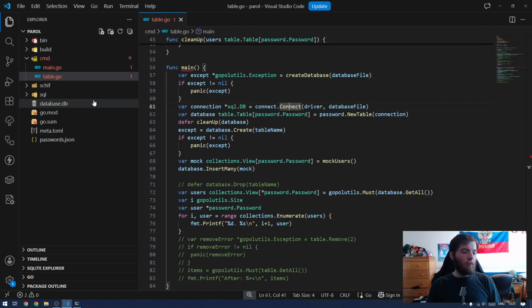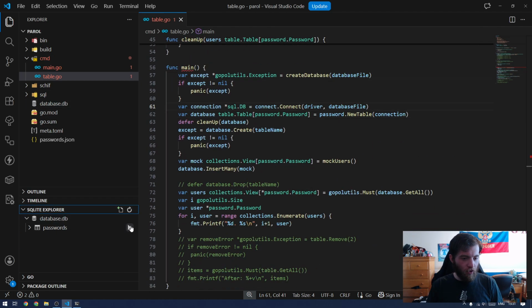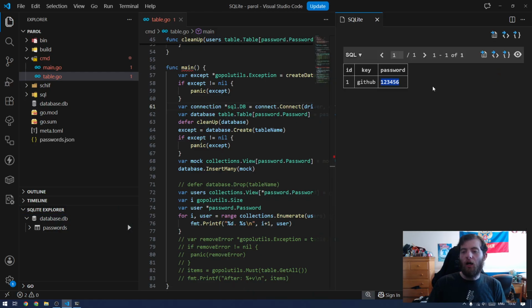but the problem here is that if I go to my SQL viewer, the password is not encrypted. We didn't implement the encryption of the passwords in the database just yet, and I think that's what I want to do today.